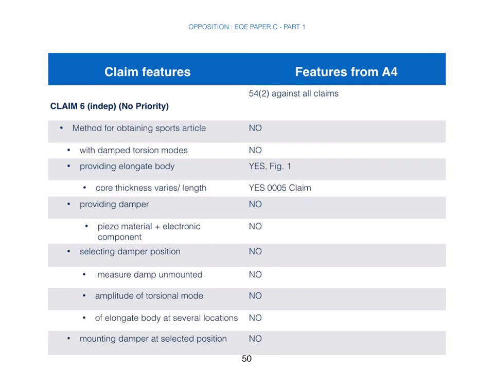And then we turn to claim 6. Here we have a method of obtaining a sports article, no. With dampened torsion modes, no. Providing an elongate body, yes. With core thickness varies along its length, yes. And all of the remaining features are no, no, no, no, no, no, no.